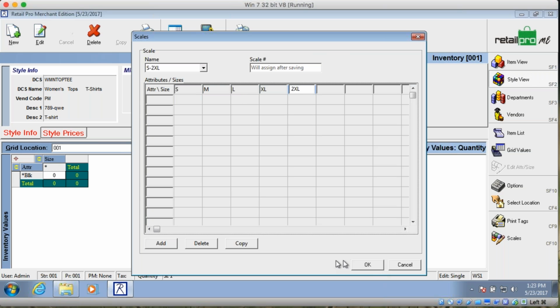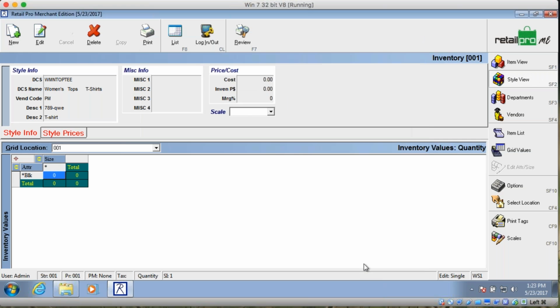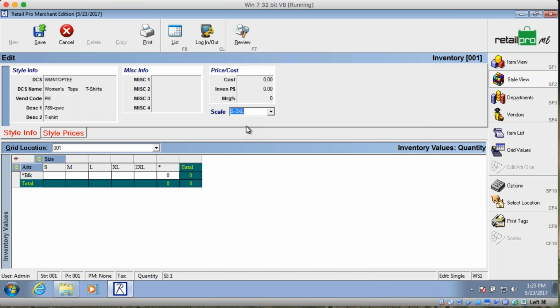Now, I could make as many of these as I want. I could keep clicking add. I'm just going to click OK. And we're going to go ahead and click edit. And now, of course, I can assign these sizes, right? Boom. So you create this too. Now, what's going on with this 0?